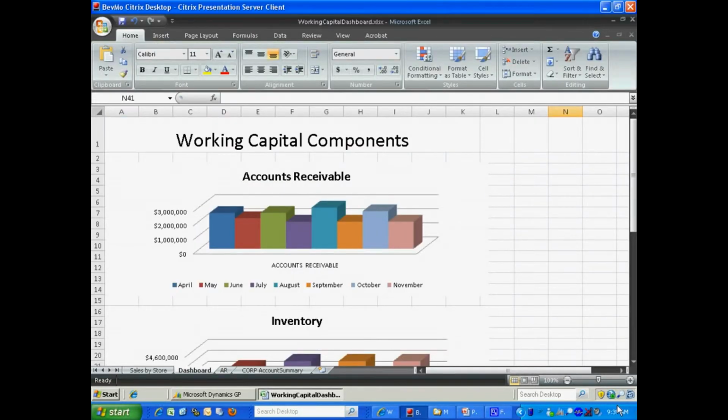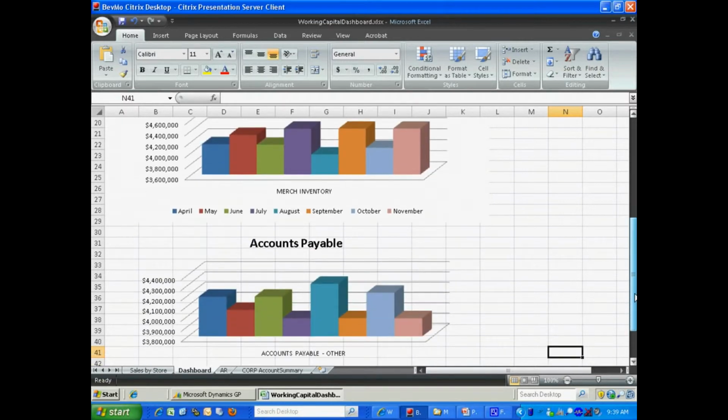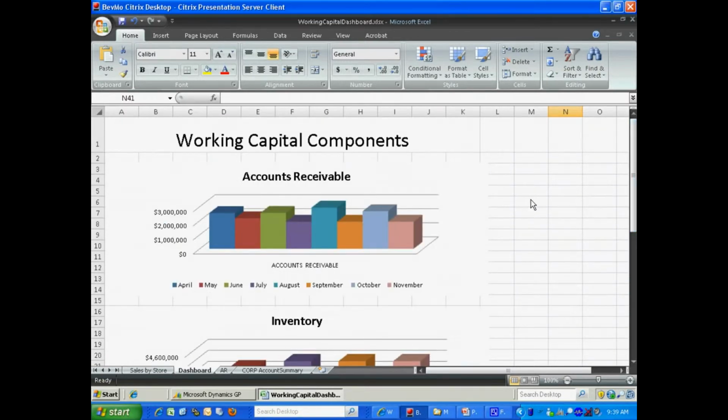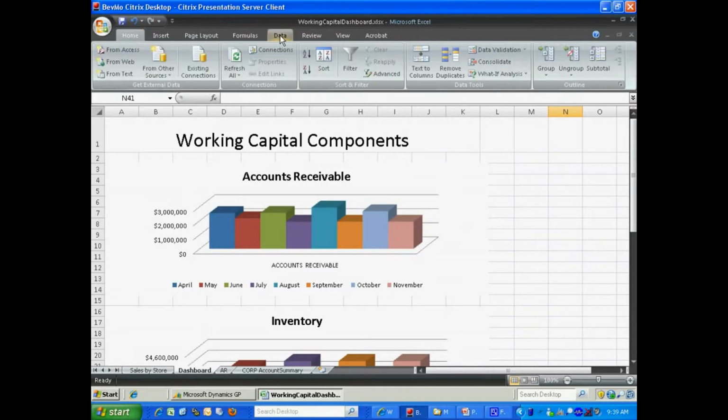So this is my dashboard worksheet, and what I have on here is 3 different components of working capital. You see I have accounts receivable here, I've got inventory, and I've got accounts payable at the bottom. So this is an up-to-date report. It can be easily refreshed by going to data and then refresh all. It's going to go out to GP, pull in the new data, and represent that in the charts.